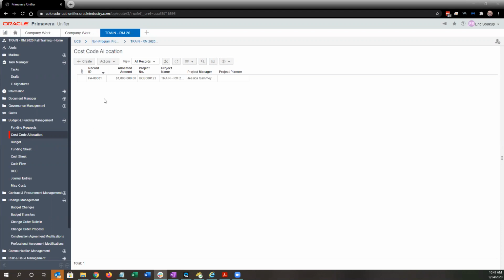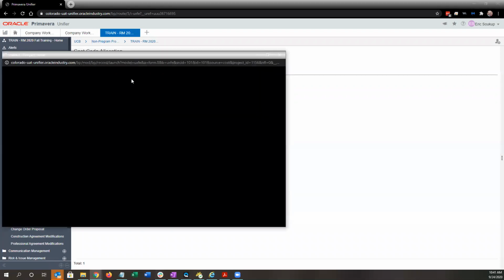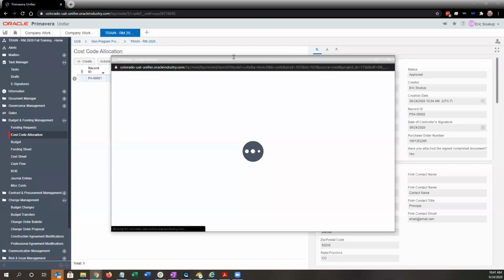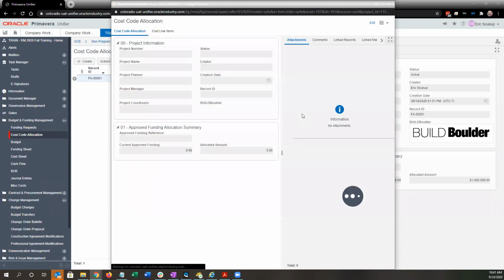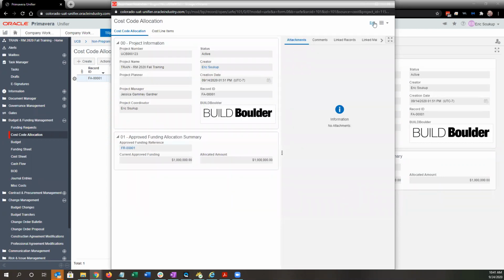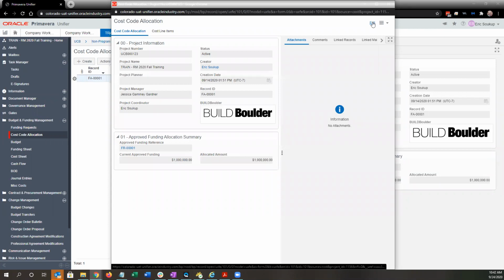Now, a reminder, you only have one cost code allocation in your project. For the life of your project, you will have multiple funding requests, but your cost code allocation, there will only be one, and you can just update that as needed. I'm going to go ahead and update the cost code allocation, again, as the PM or planner. This is a non-workflow business process, so you'll know the first thing we need to do is click edit in order to make any changes.